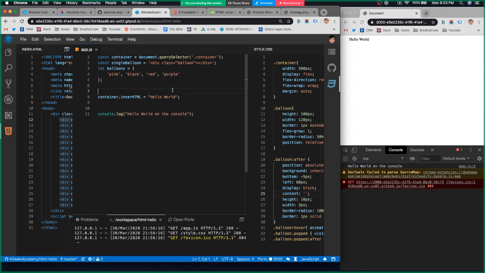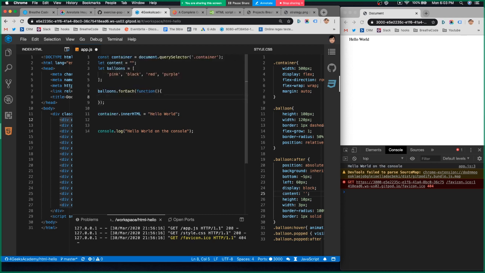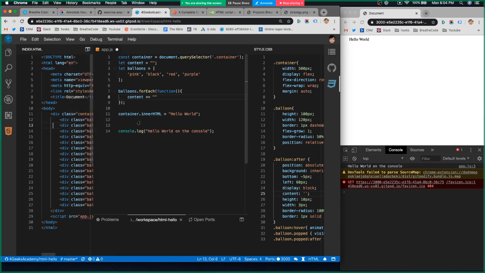Actually, I don't need single balloon anymore. My bad. I'm not going to use single balloon anymore. Let's just have it like this. And let's say, at the beginning, let content equal an empty string. And then we're going to have balloons.forEach. So for each element inside the balloons, we are going to do something. We're going to grab the content that we have, that is empty at the beginning, and concatenate a new balloon. So I'm going to copy and paste the code for the balloon here.